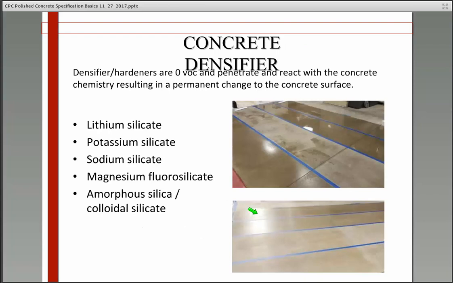Concrete densifiers. It's important that you use them. And what this is showing you is that when a densifier is applied, it penetrates in. And this piece right here used to be just as wet as the one next to it is. And it absorbed all into the concrete.